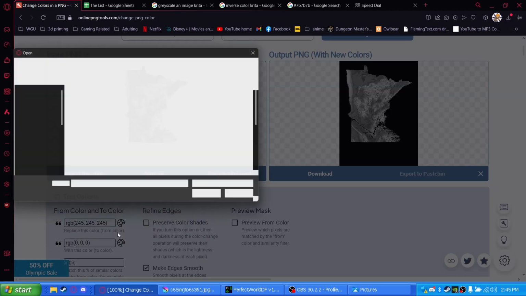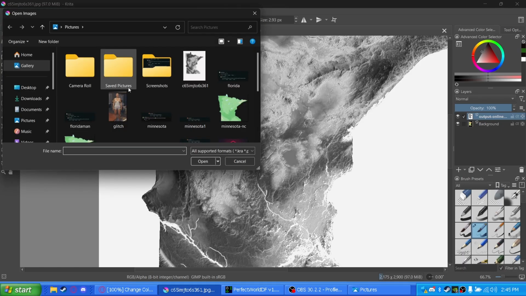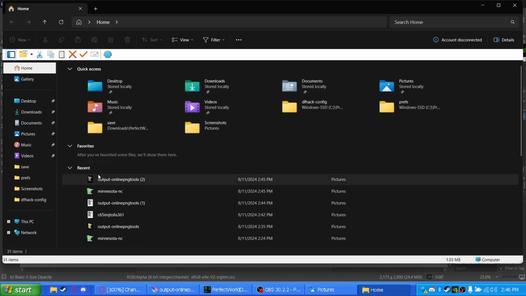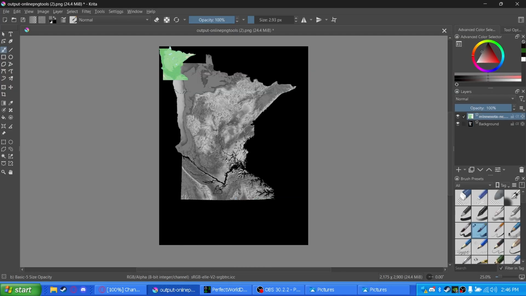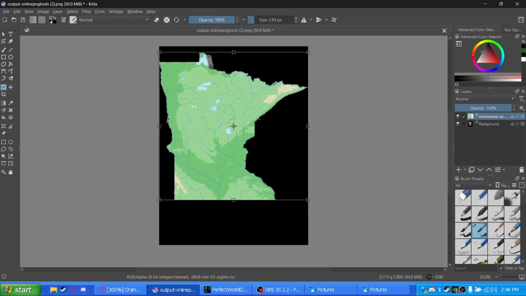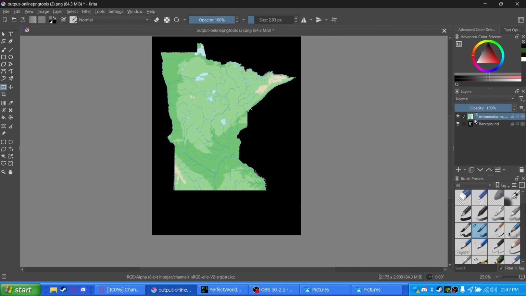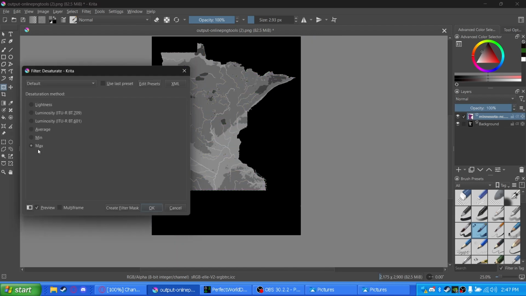Now that everything is switched over, I'm going to move on to our main map. So, I take the map, throw it in, and now I'm just gonna get it adjusted to where it looks as close as possible to the other map. After that, I'm going to get the colors changed.